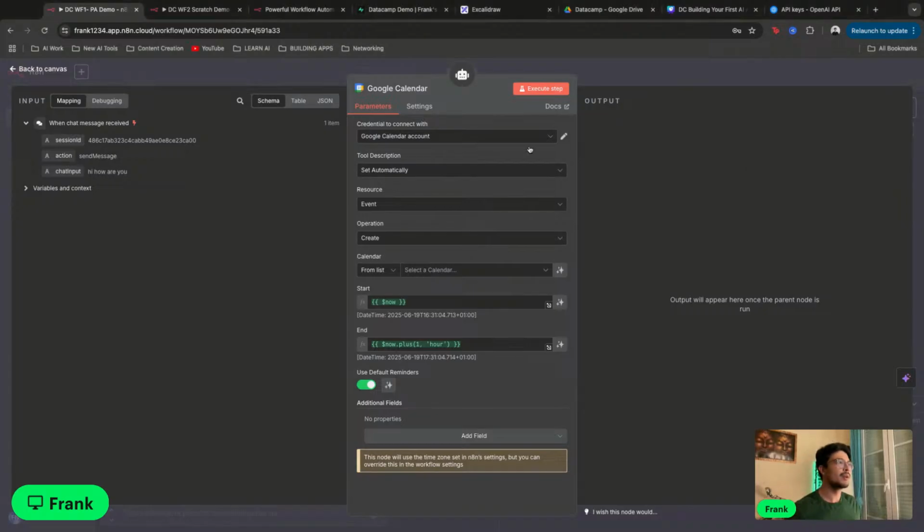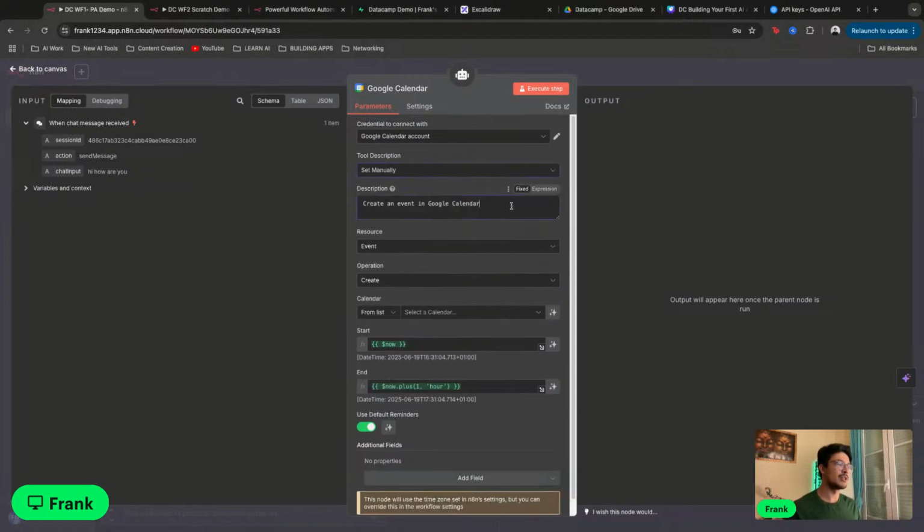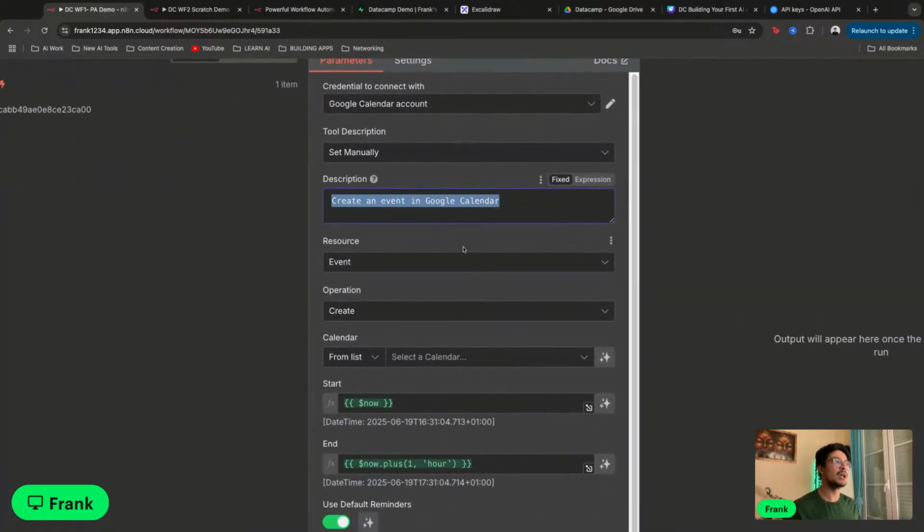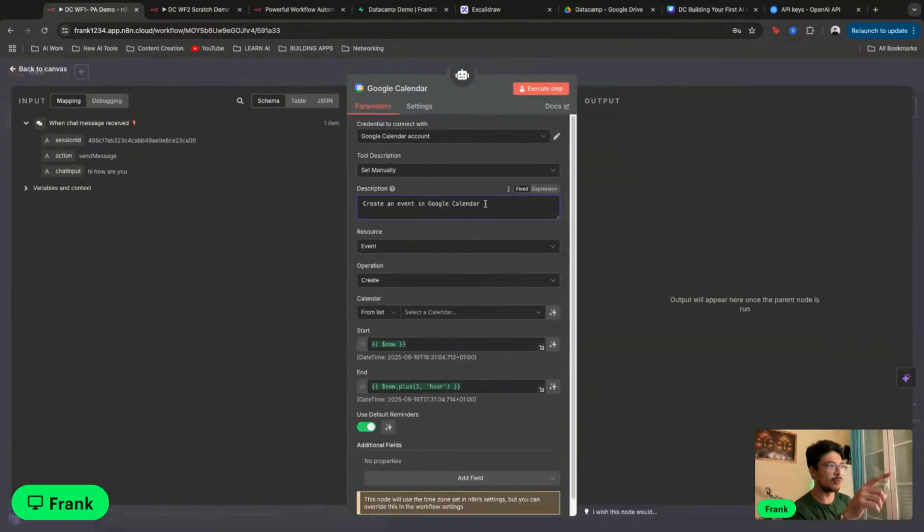All right, so we need to keep going. The thing with AI agents is that we also need to give them a couple of descriptions for them to understand what they are using. One of the ways you can do that is to set a description manually over here, and you can see that we're just letting the AI agent know that it's able to create an event in Google Calendar. The more descriptive you can get with this, the better it's going to understand when to use this tool.